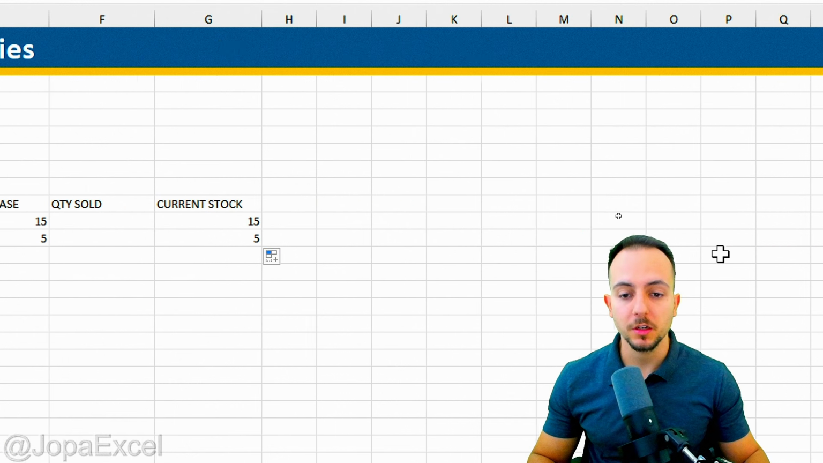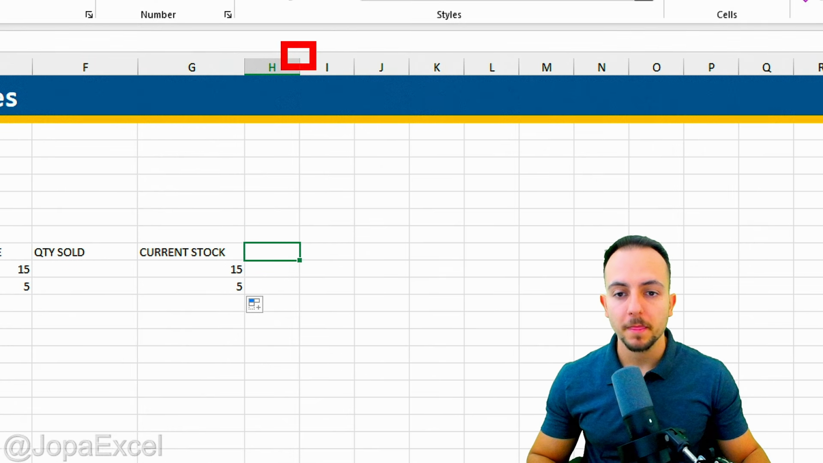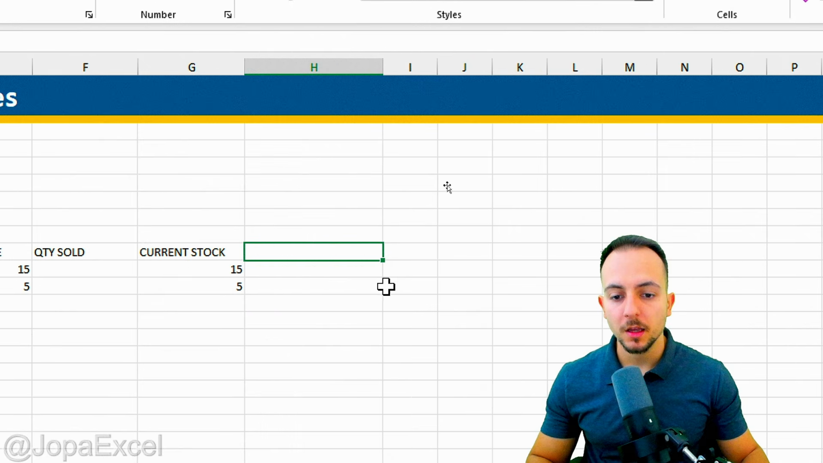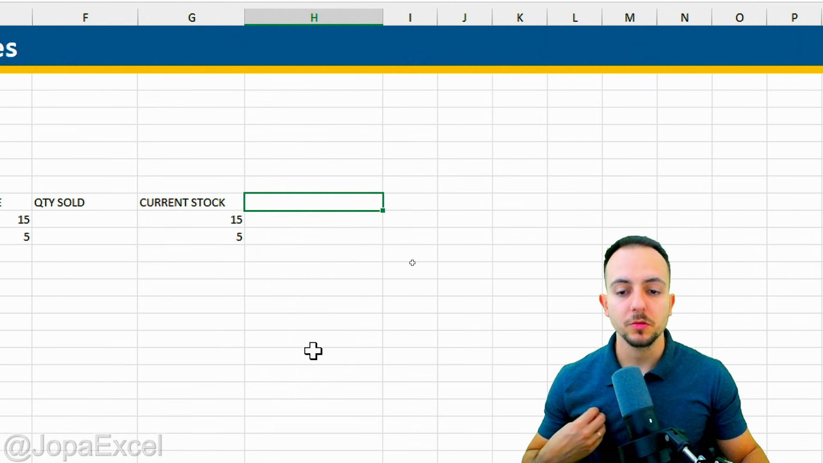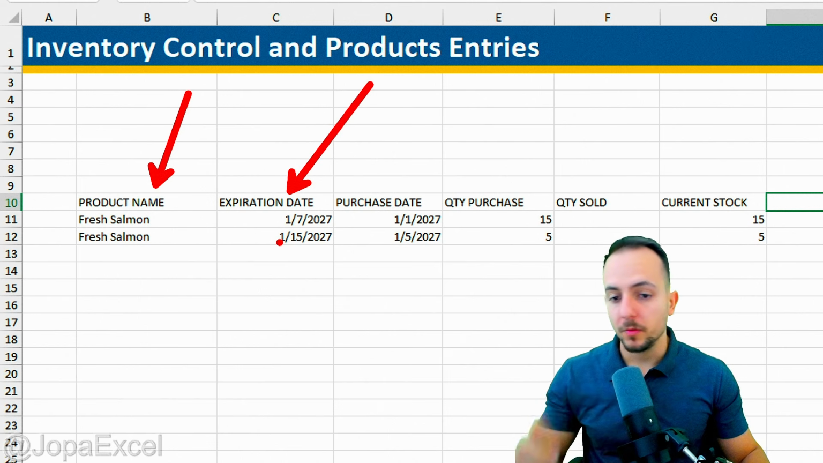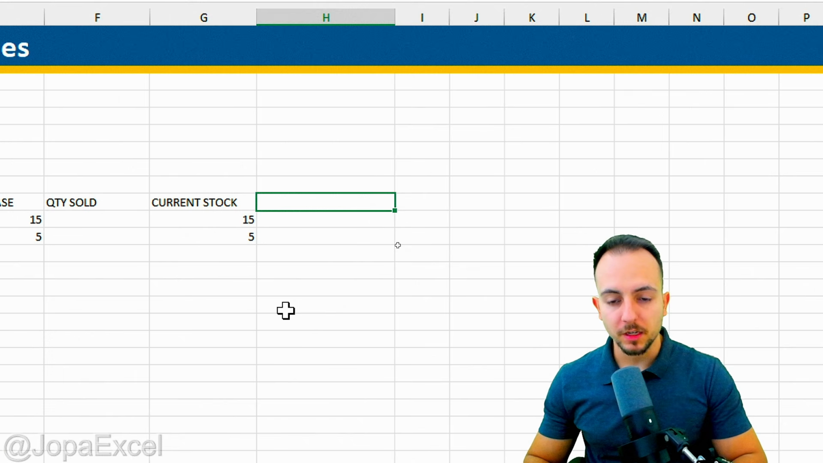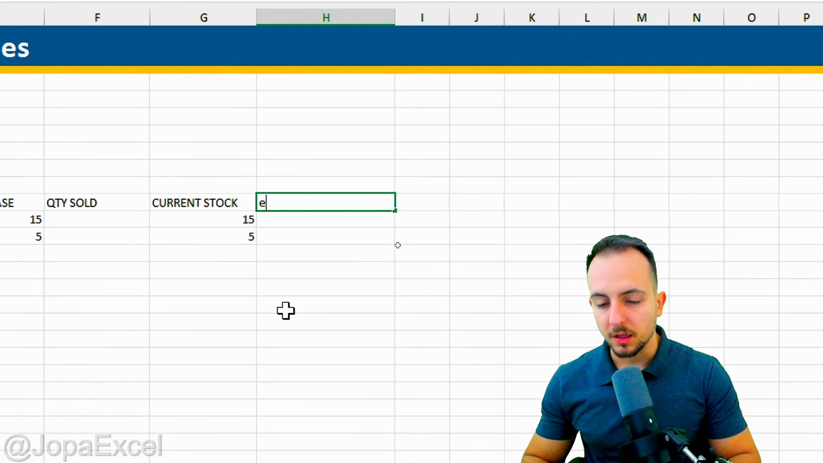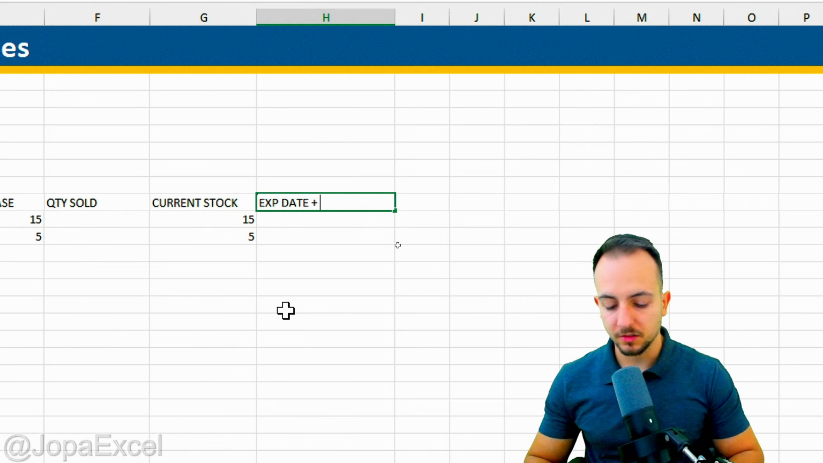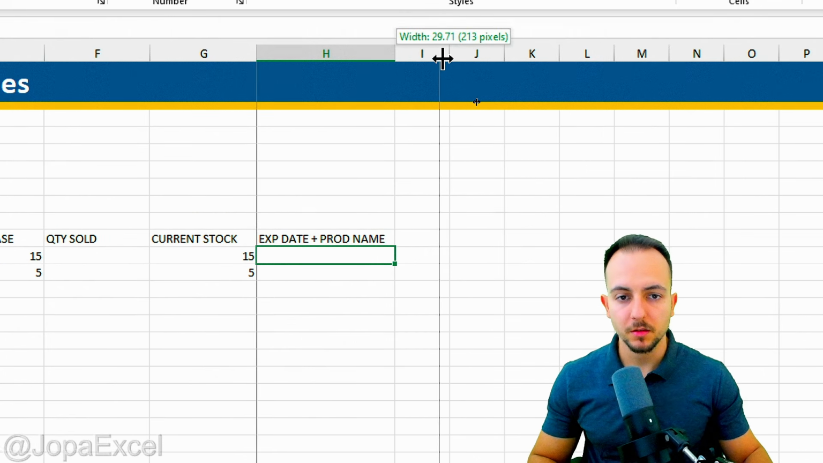So what I'm going to do here is create a new column to the right. So let me increase the column H, click, hold, and drag to the right. This is our helper column that is going to help us combine the expiration date with the product name. So we basically are going to couple that information together. So we're going to have something like expiration date, let me use a short version, plus product name. That's it. Let me increase it quite a bit, okay?